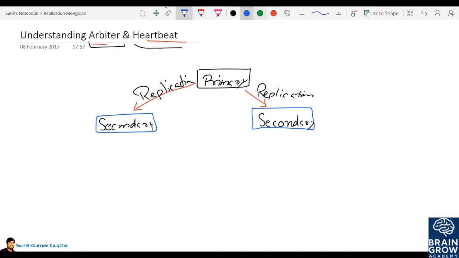Now when we talk about how these secondary nodes, or these replica set nodes, will communicate with each other, they will communicate by using heartbeat. They will send communications, poll requests, all those things through heartbeat. The nodes in the replica set will be sending heartbeat so that they know that they are alive and still running. So this is what heartbeat is.